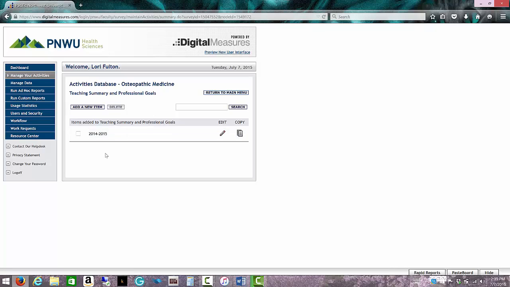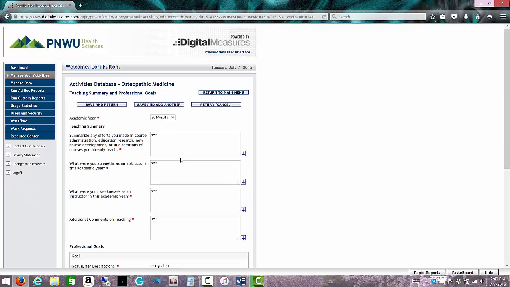If you don't have a 14-15 activity in the screen saved for you already, then that just means that I couldn't find the goals that you had set for yourself last year, or perhaps you hadn't set any goals from last year. If that's the case, then click on the Add a New item and you'll open a new screen. And either way, we will walk through this screen together.